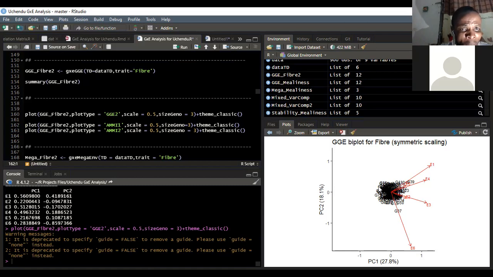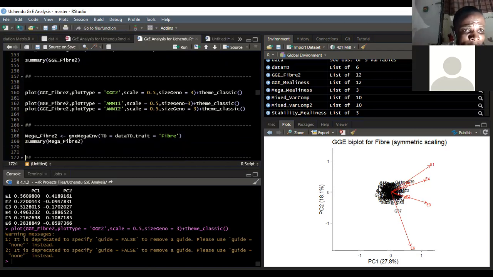So for the AMMI one, we have already seen AMMI1 is going to plot the first principal component against the main effect. AMMI2 will consider the two PCs, PC1 against PC2, because we have done that already. Then this other one, the mega, what the mega does is to help us identify the mega environment.